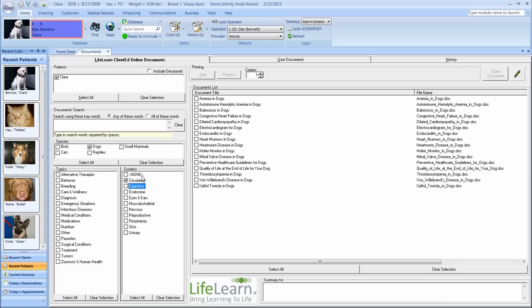Now, when I have the document that I'd like to print off, I would check the checkbox next to it. At the top of the screen, we have the option to preview this document, which will open it up in Word. Otherwise, we can print the document right out to our printer. But before we do this, I want to talk about one additional setting that's extremely important. It determines where the document goes after it's been printed.